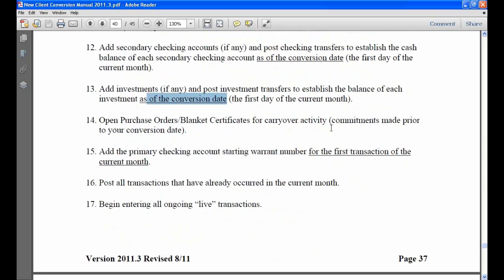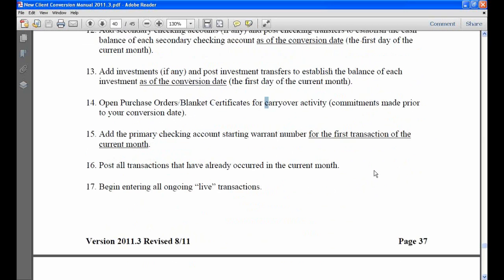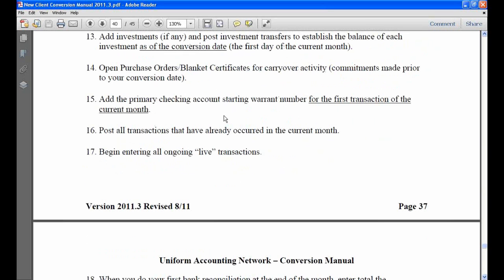Then you open up purchase orders or blanket certificates for carryover activity, commitments made prior to your conversion date, whether those are prior year or just prior to the conversion date, the first months where you're just plugging this number. So in my example, January through August. What are the carryover purchase amounts just for that activity as of that date?